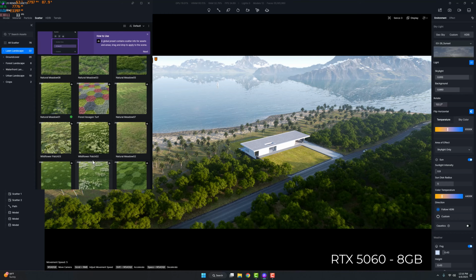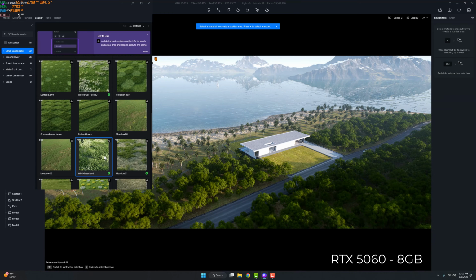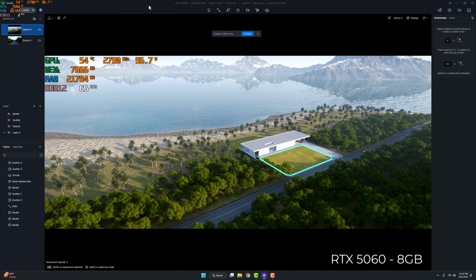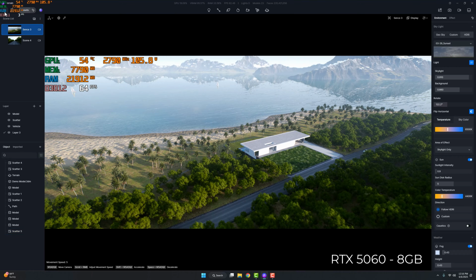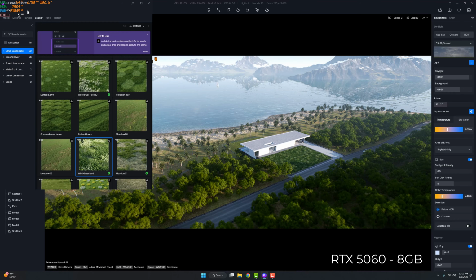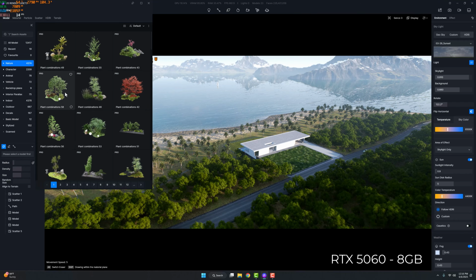The next test here I'm going to be doing is I want to add a scatter tool to the front lawn of the house just to see how fast it actually populates it. Once I click create here, and that was pretty fast. Nothing really changed when it came down to the performance of the card if you keep checking that top left corner. The next thing I want to do is I want to add some brush tool just to see how fast it does it and if there's any lag.